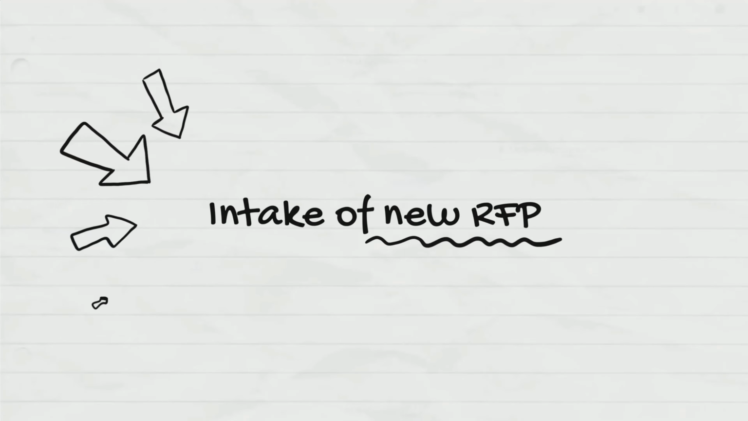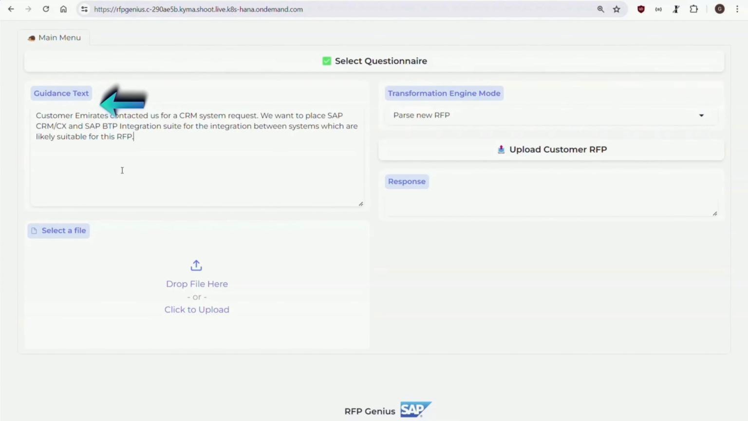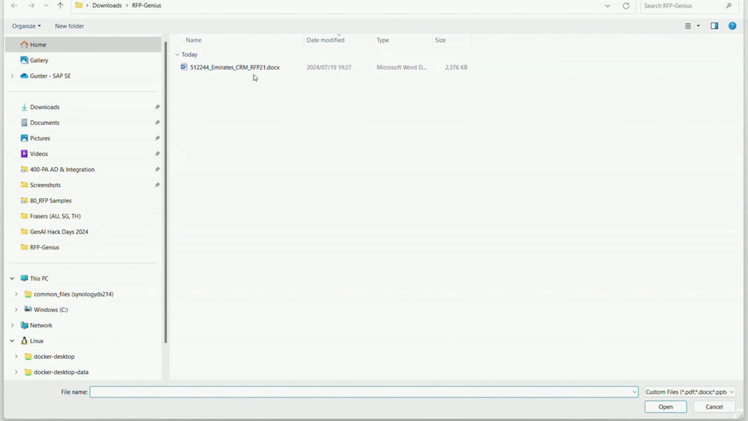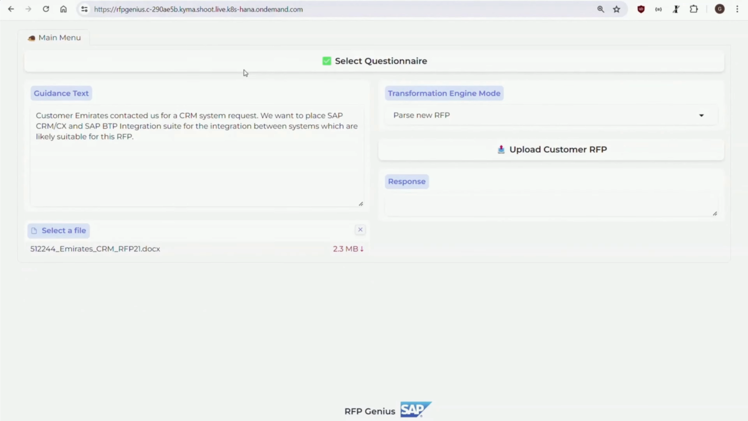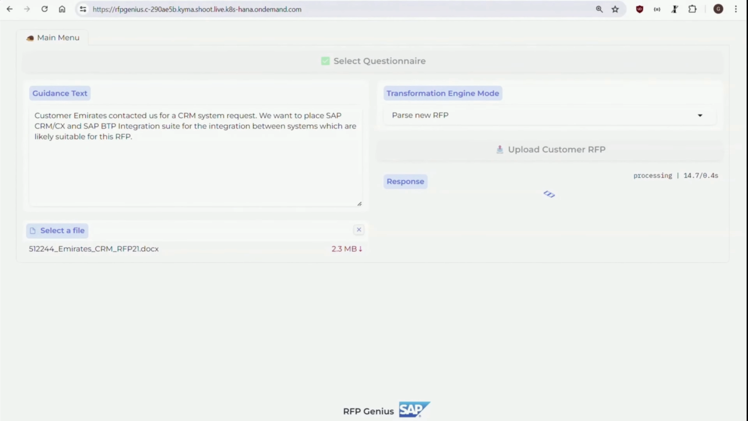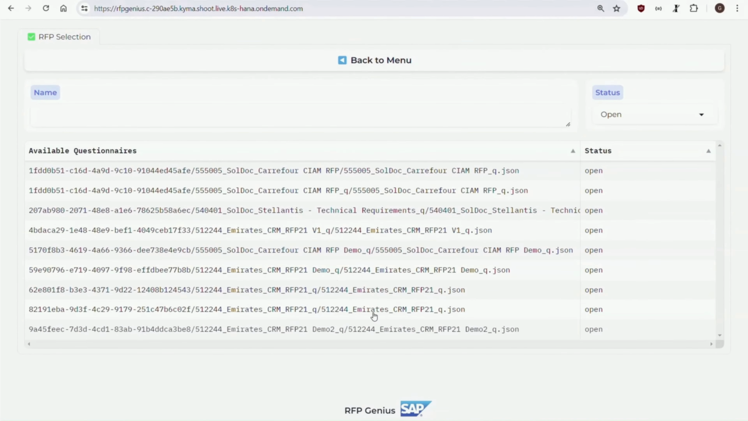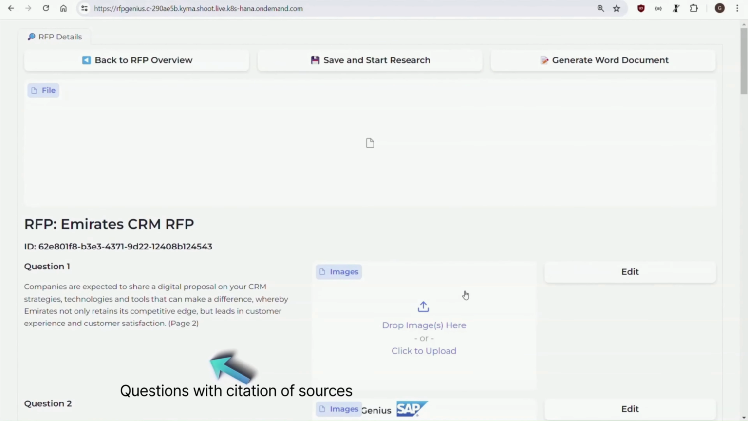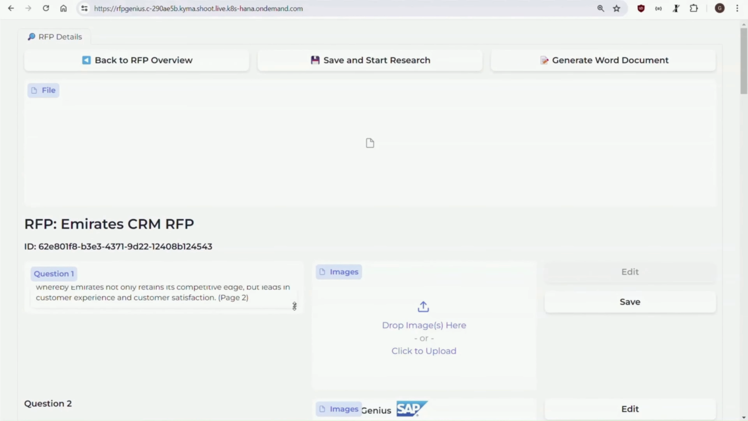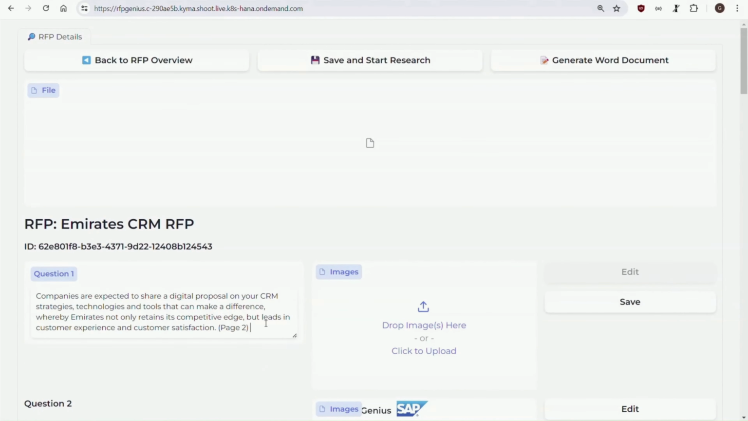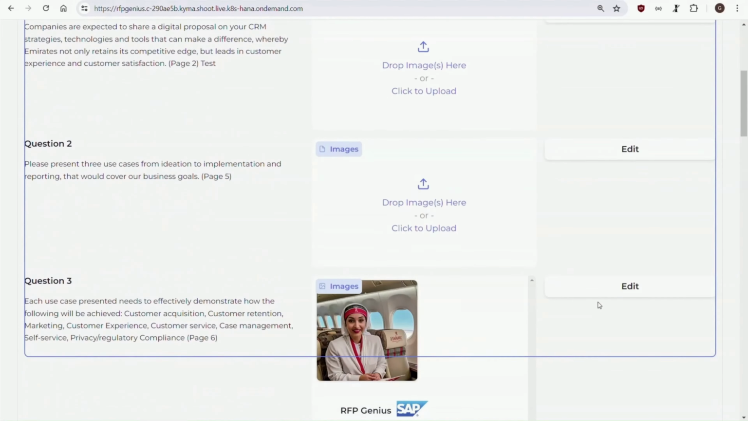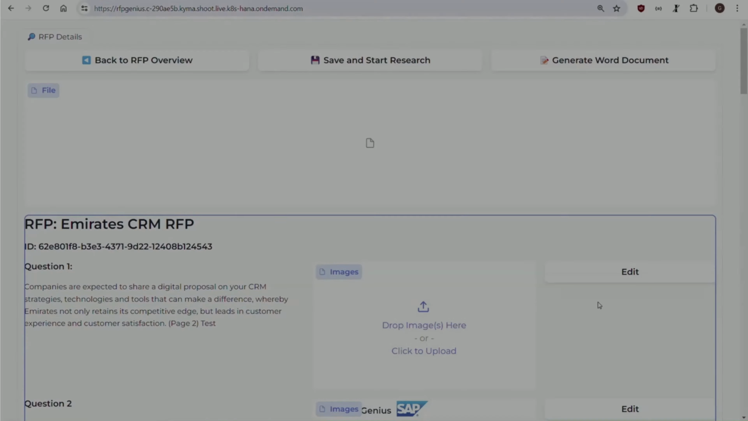First, the intake process of a new RFP. You give guidance here, so what services and products you would like to sell, potentially customer information that you have, and any background details. Now you upload all the data that you have, meaning all those documents that you received from the customer, and you push the upload button. After that, we go to the menu and check for an open RFP. That means one that has already been parsed for the summary and the pain points, and we can now see the questions. We're also able to make changes to these questions, and we also see the source, like on which page of that document it was found.